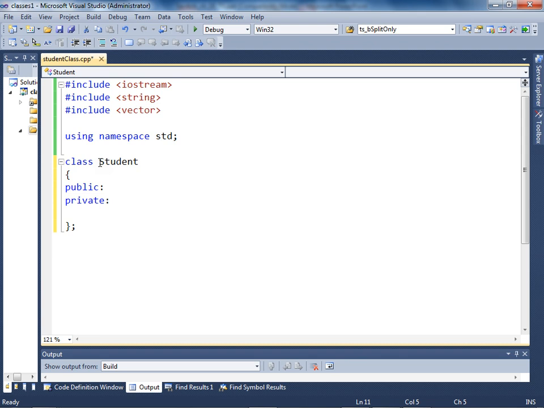So let's have an int ID, and a string name. You can have it as a full name, or we can have it as first name and last name. It's not a big deal for the time being. Well, if you wish, this is first name and last name.